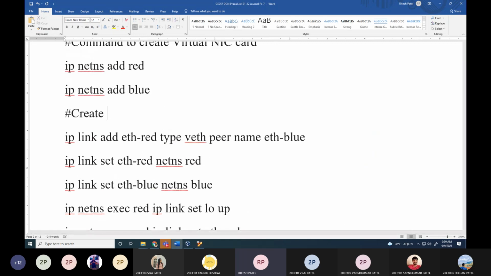this is the command to create a virtual link. ip link, this is the same as ip netns. netns stands for network namespace. To create a virtual link, ip link add, the same way as ip netns add. So ip link add eth-red, where we are supplying a name.